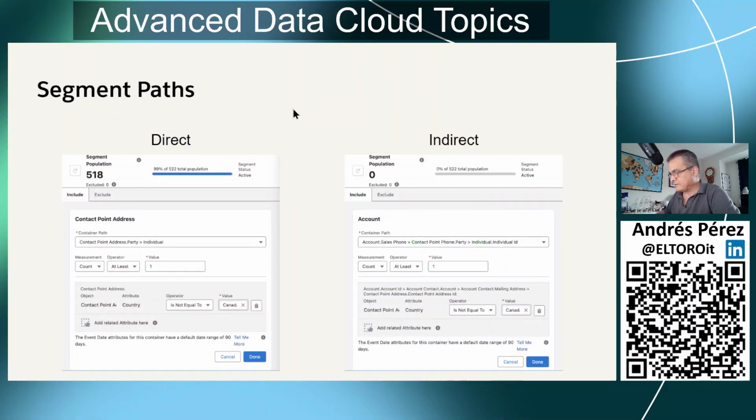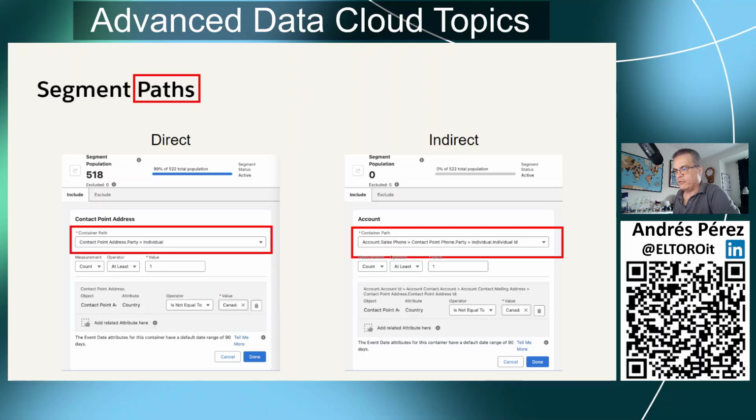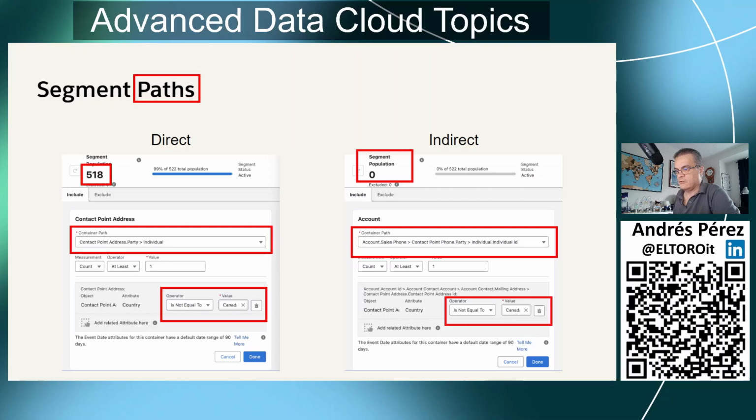The other thing that affects how you find the data is something called a path. We can either find it through this path or through this path. But notice that I'm finding most of my records here, because there are none of them. Well, 1% of my population is in Canada, but 0% here is not in Canada. Okay, but why am I finding all the records here, which kind of makes sense, but not through here? That is because of the path.